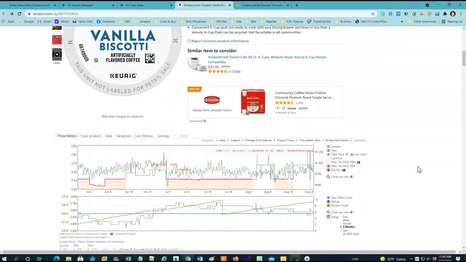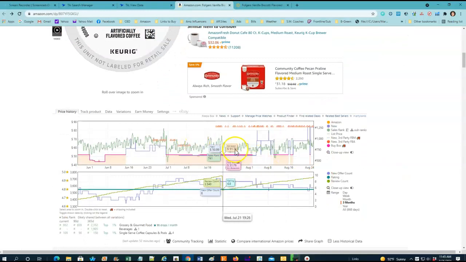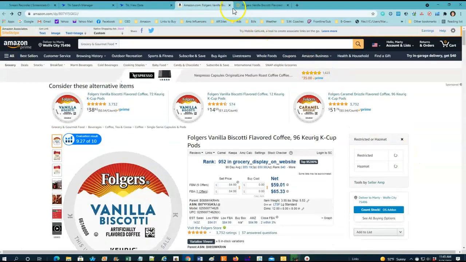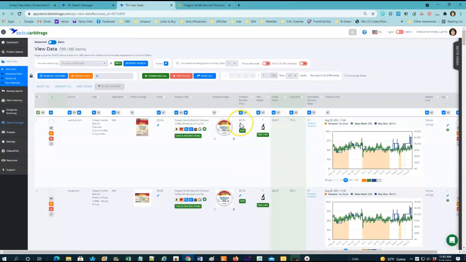Then I can go down here and look at the Keepa graph, and it looks like Keepa has a tendency to pop on this a lot because of this orange down here. When you see the orange down here, that's Amazon. So let me get out of this, go back to this.